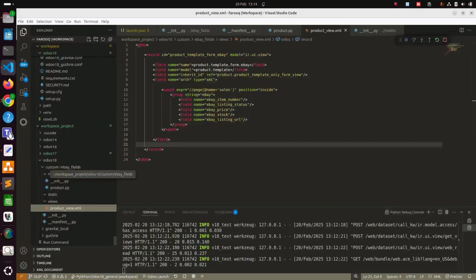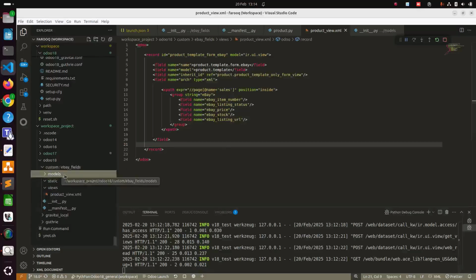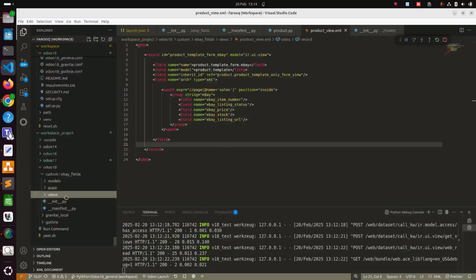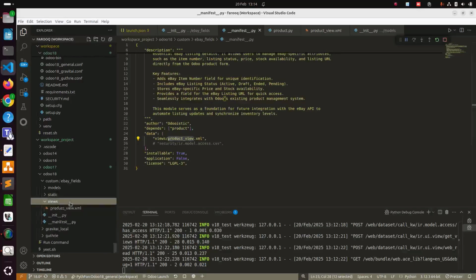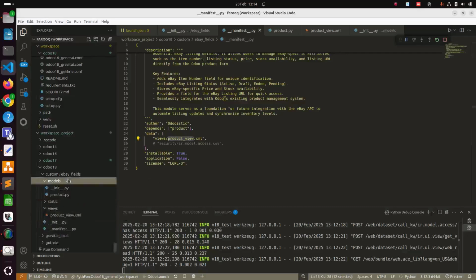So let's again check that everything is there. We have created a new module, which is ebay_fields. In that, we have created a models folder, static folder, and views folder, and in our manifest file, we have already given reference to our views file, which is product_view.xml, which is right.